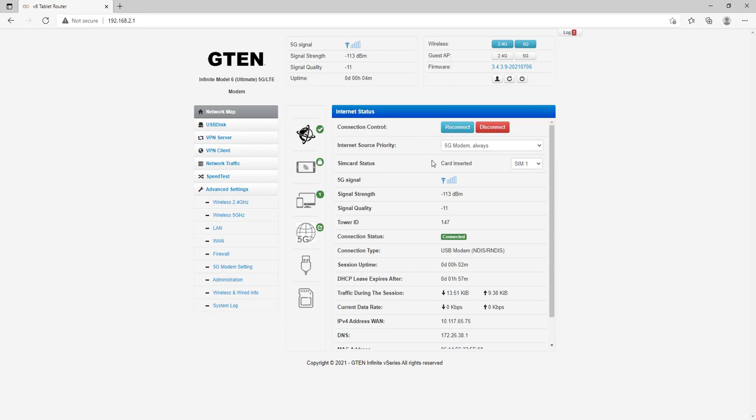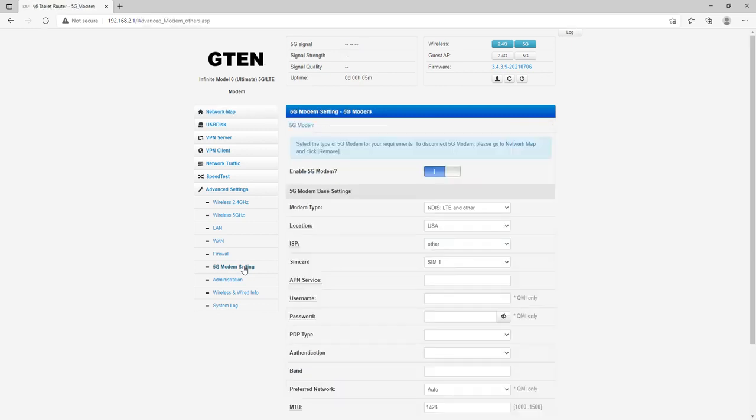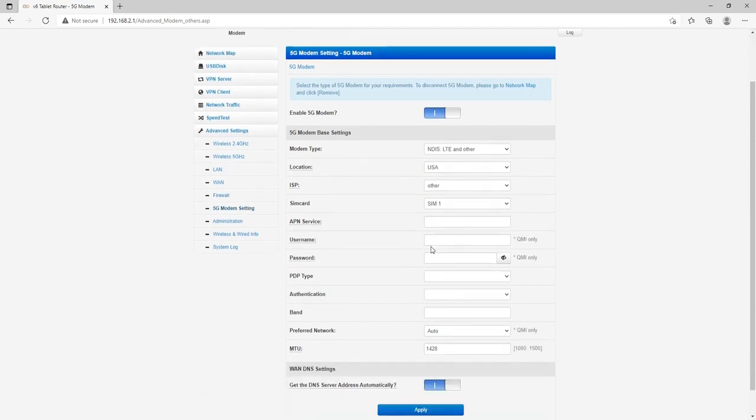Once you enter your password, you'll be at the GTEN GUI main page. What you'll look for to change the APN will be the 4G, 5G modem settings. Once you click here, you can go ahead and set the APN to whatever your carrier's APN is. There are some preloaded options based on the location of where you're at. So today we'll choose the United States.